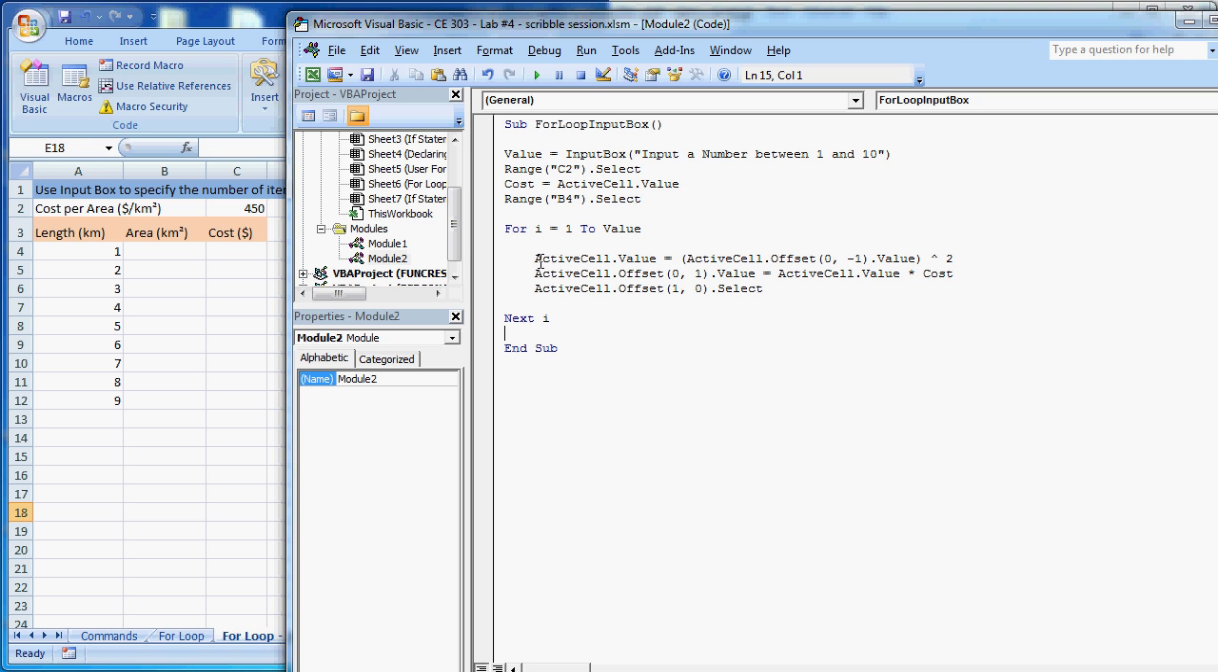Once that's done, we will go through 3 different things. The first thing basically calculates for the active cell value. In this case, the active cell first off is B4, which is going to be equal to, if I go 1 column to the left, it's going to basically square that, so that's taking the square area. And then active cell offset 0,1 value, so the value of the one to the right, that would be the cost here, is set to the active cell value, which is still the area multiplied by the cost.